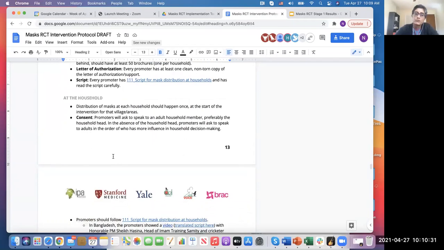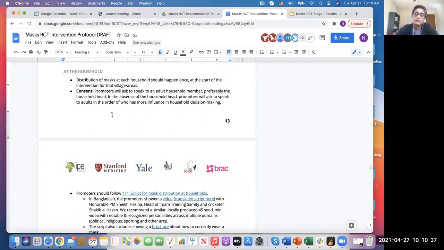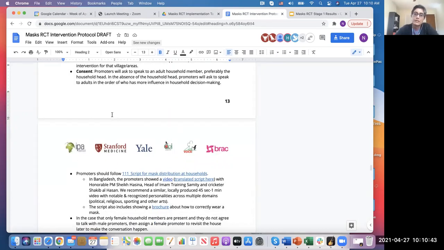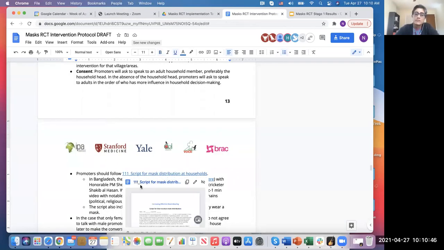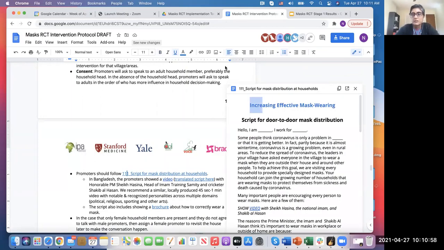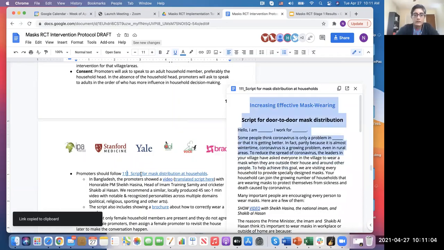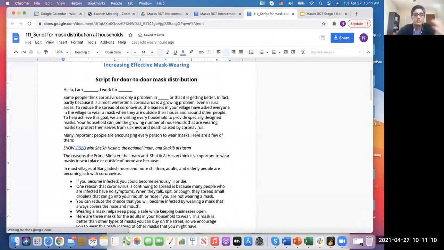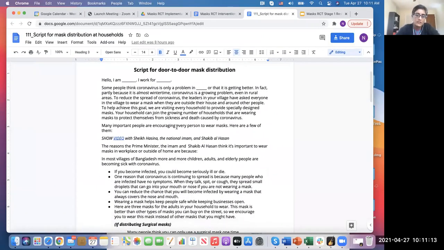Then we give a protocol as to what happens once one is in the household. For example, the promoters will ask to speak to an adult household member. In the absence, they will speak to adults in order of more influence in decision making. What we've included is a sample script from Bangladesh, which will be customized depending on your experience of doing this. If you see the script here, there is an actual script which says, hello... let me just link to it, sorry. You'll see the script which says, this is what it is. This is literally like the sales script.